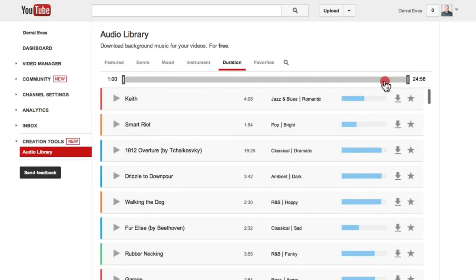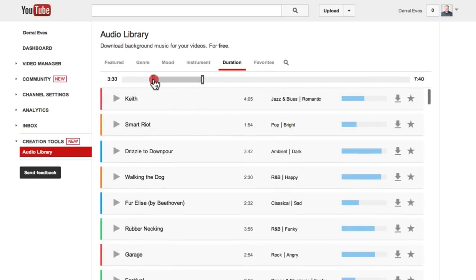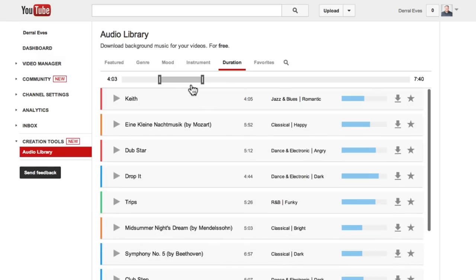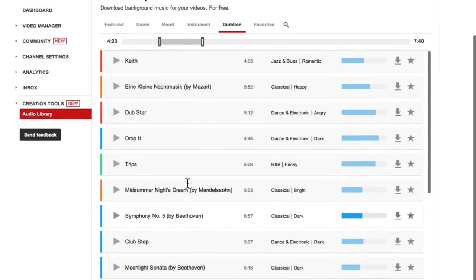But anyway, the coolest feature in this, one I really like, is the duration. So if I want all the music that's within 3 minutes to a few minutes, to 5 minutes, you can see that it just pulls in all the music right here.